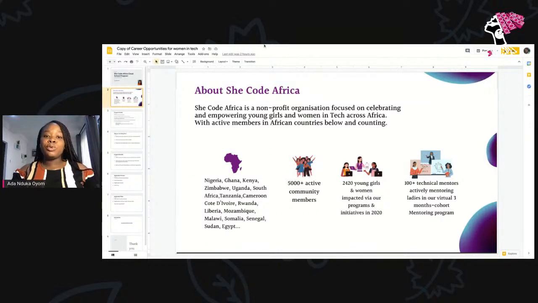For those of you who don't know, I'm sure there are people on this call who are new members of She Code Africa, or just registered for the event and are not members of the community. She Code Africa is a non-profit organization, which means that everything we're doing, we make no gains from that. We're doing it because we want to see more women in tech grow and excel. We're a non-profit organization focused on celebrating and empowering girls and women in tech across Africa.